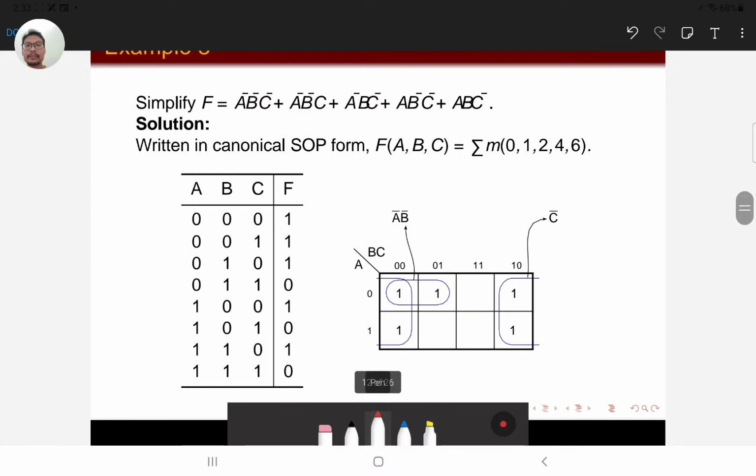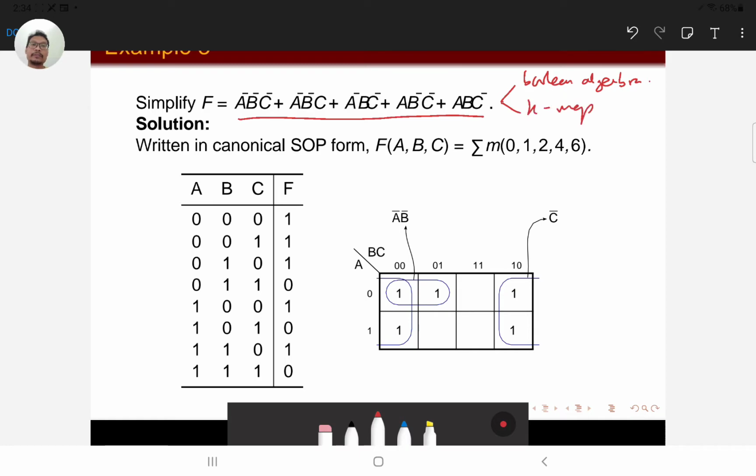Let's look at more examples here to better understand the K-map. In this example, simplify this Boolean equation. Given this Boolean equation, there are two ways. We can simplify using Boolean algebra, which is challenging, or we can use K-map. So here we are using the K-map method to simplify the Boolean algebra. Written in canonical SOP form, here is actually 000, 001, 010, 100, and 110. Okay, so here is actually 0, 1, 2, 4, and 6 in the minterm form.